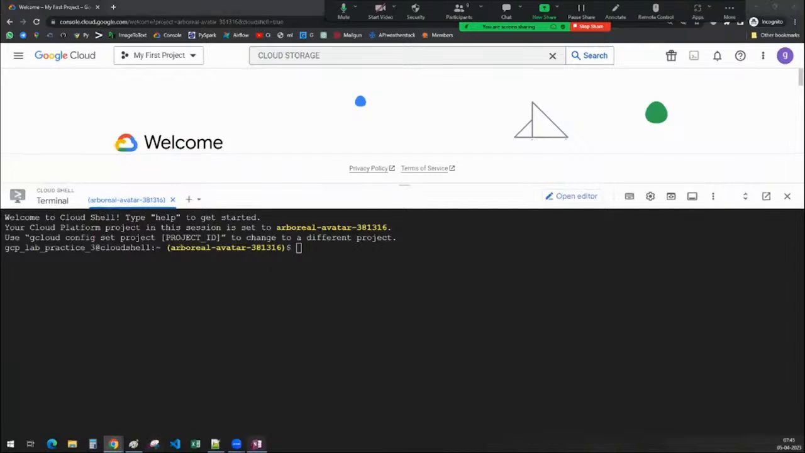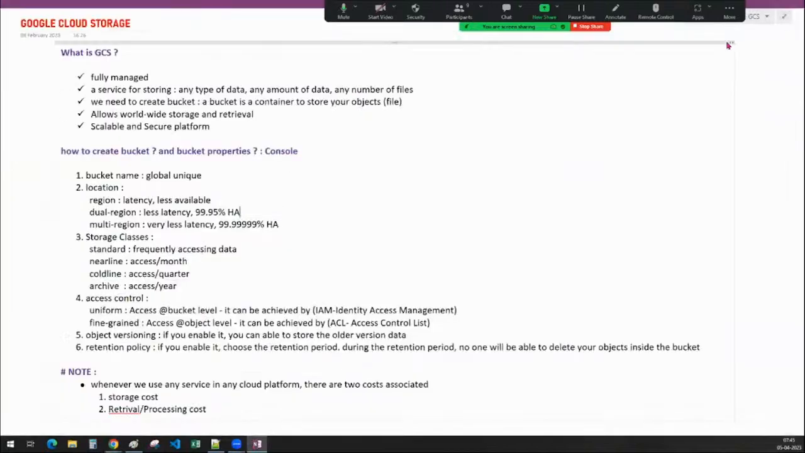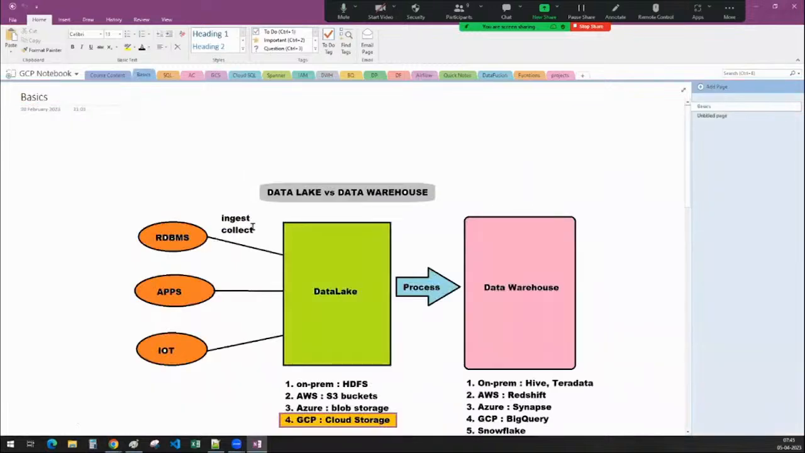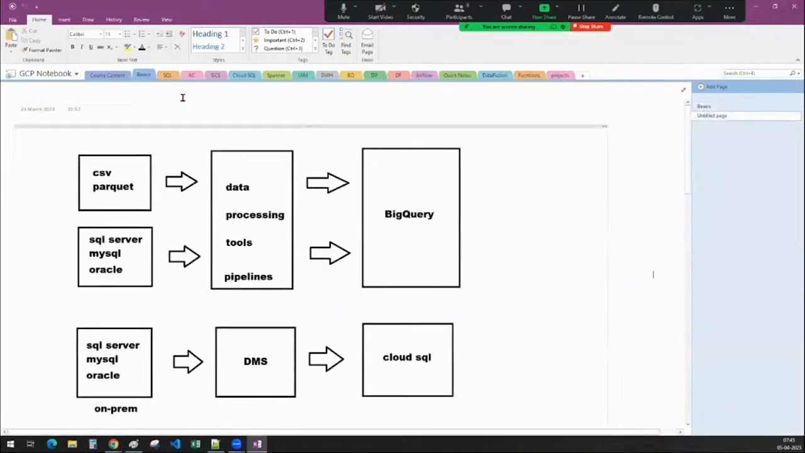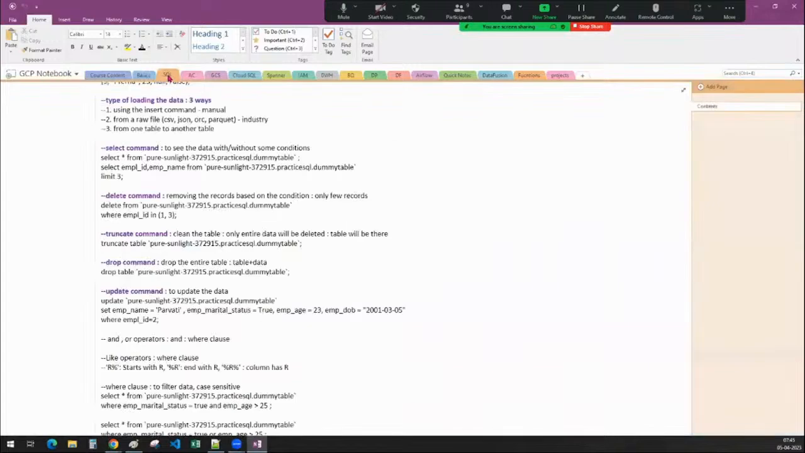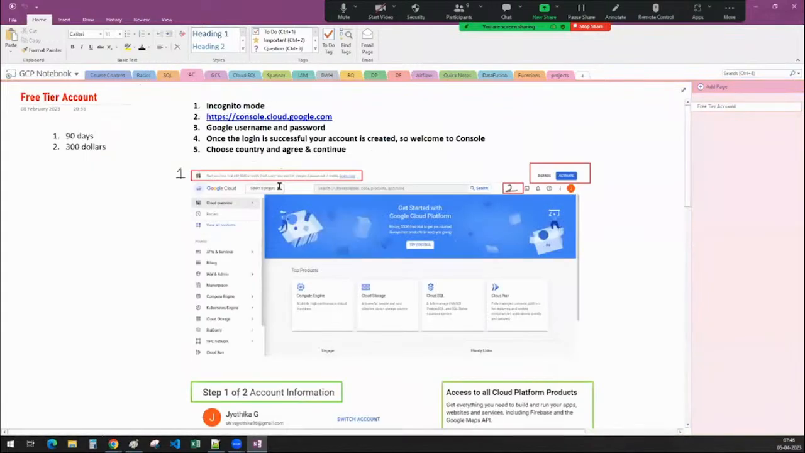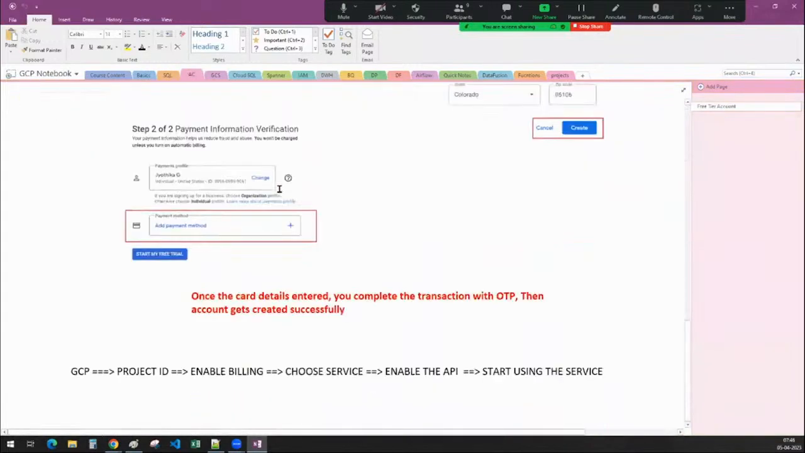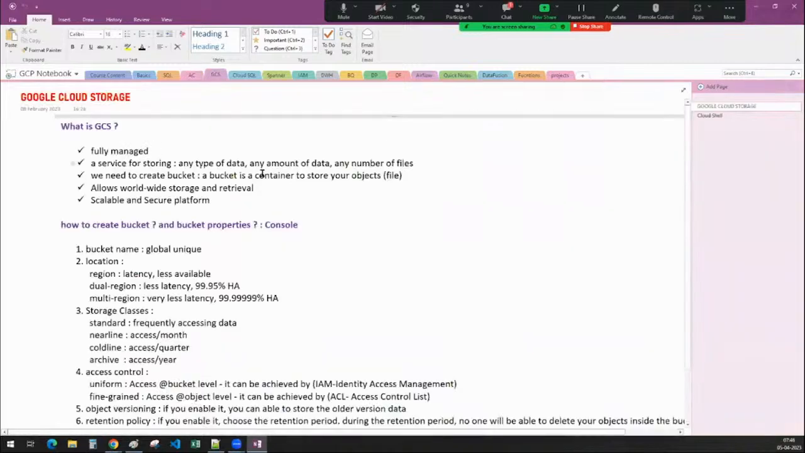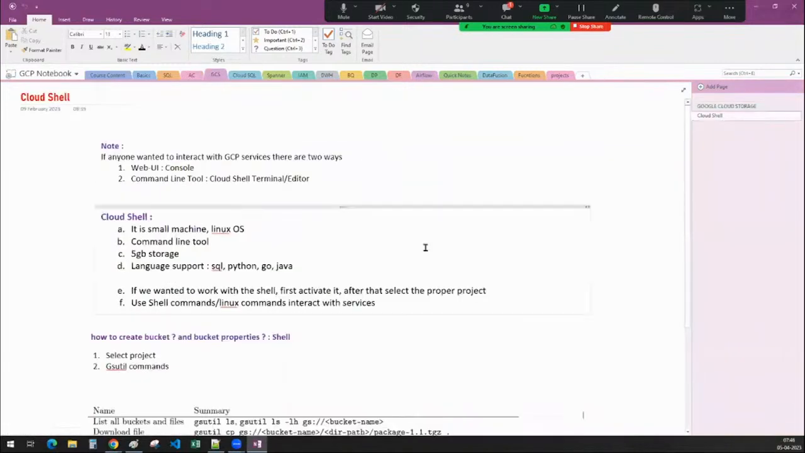Okay, do I have somewhere the Cloud Shell information? No. No. Yeah, here it is. Yes.